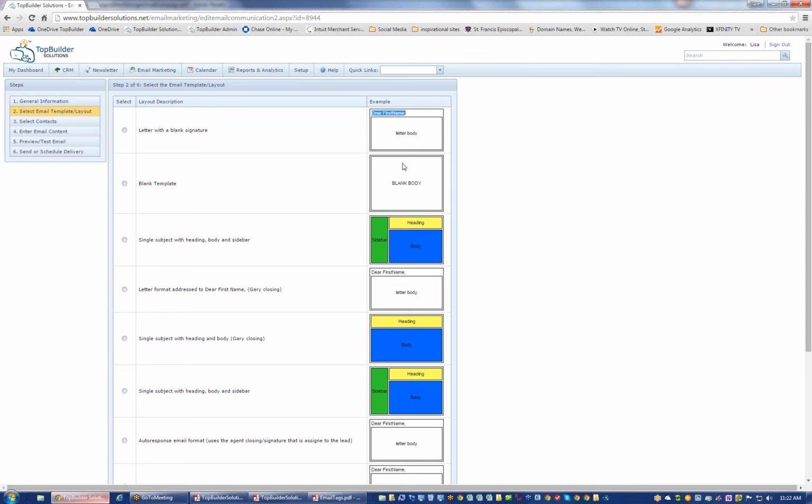I'll show you the differences when I go back and edit this later, but I'm going to go ahead and pick the letter format right now. Again, I'll show you what that looks like, and then we can go back and change it. So that's real easy. I just pick my template there.